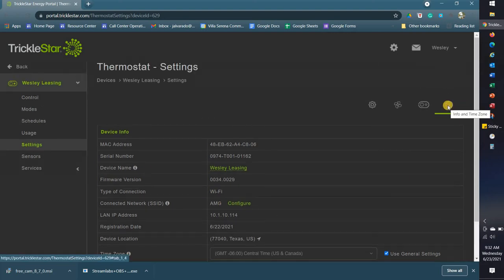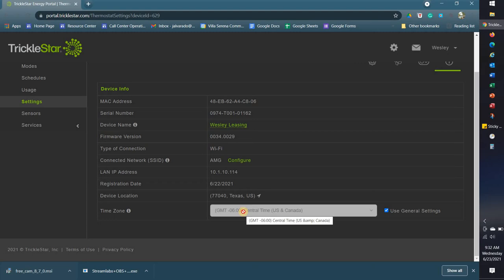your time zone settings, which is right here under settings, and then under info and time zone, and make sure that here's under central time zone, because typically it's in Eastern time zone, so I must have changed it yesterday, but it's typically going to show up in Eastern, so all you got to do is select it and choose Central Time, US and Canada, and then just leave it there. After that, you don't have to push anything, or you don't have to select anything.